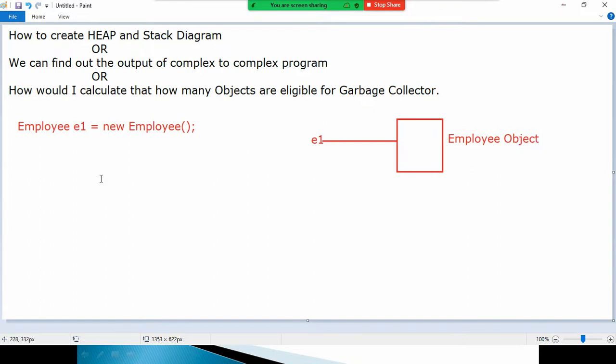Okay. E1 is equal to new Employee. E1 is pointing to the Employee object. Now in the next line, have a look at what I'm writing. I'm writing E1 is equal to new Employee. Again, same story. E1 is equal to new Employee. Now what will happen in this case?